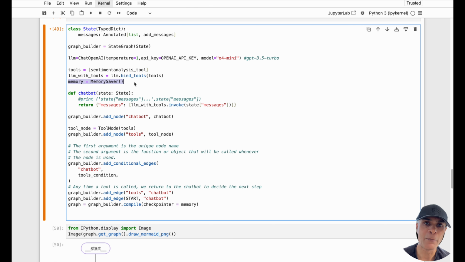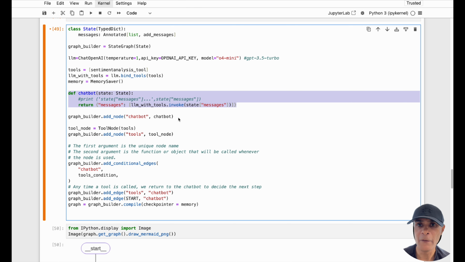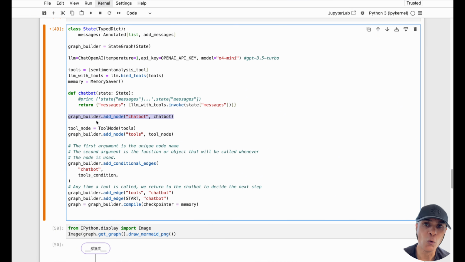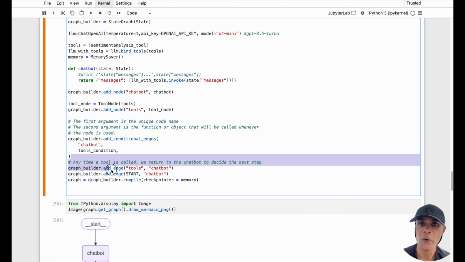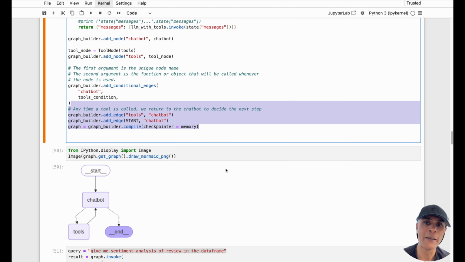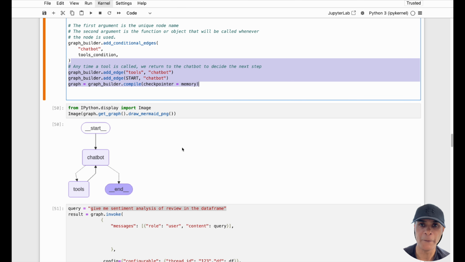Here we define the chatbot node. We will add the chatbot node to the graph. We can then define the tool node and add it also to the graph. We can then add all the edges between all the different nodes. Now you can display the graph, and this is similar to what I have shown you earlier.